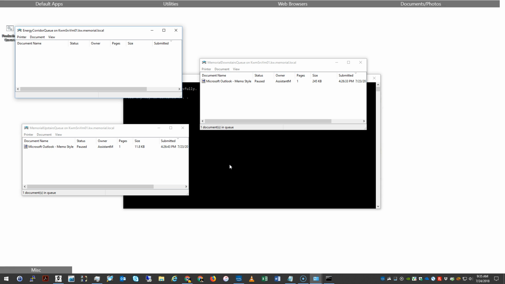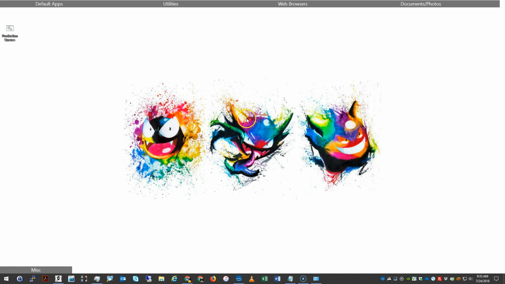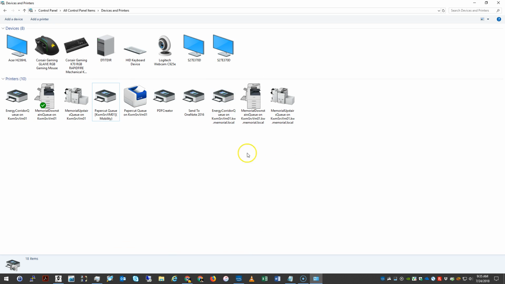Each one of these windows is a different queue, and it just lets you know that they're installed, and it even shows you what's in the queue if there's something in there. Once it's finished, just go back to the batch file and hit press any key to continue. It closes all the queues out for you. You don't have to worry about it. Once you've done that, go to Control Panel, All Devices and Printers, and open it up, and you'll see these 3 devices that have been added to the unit.